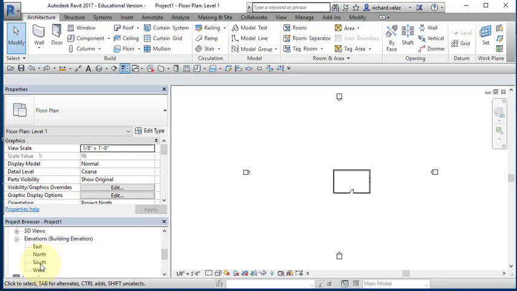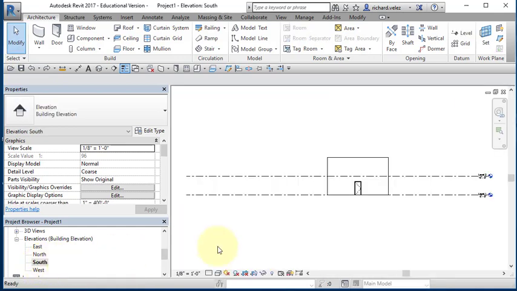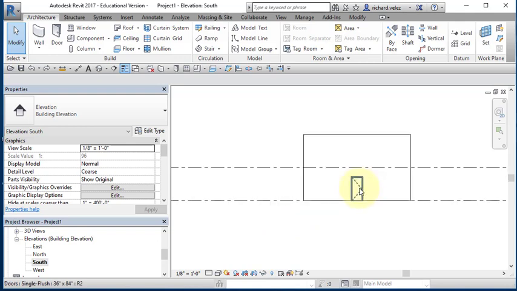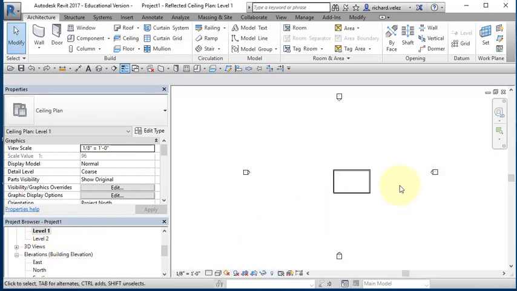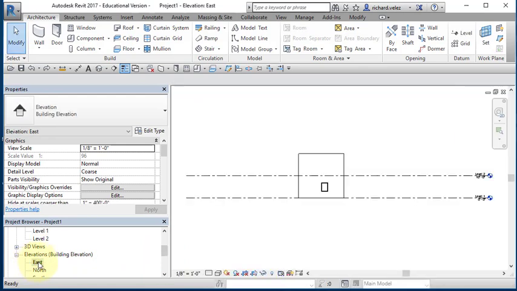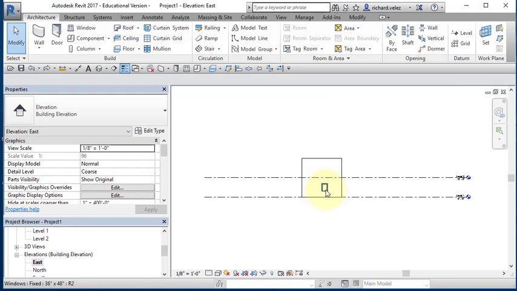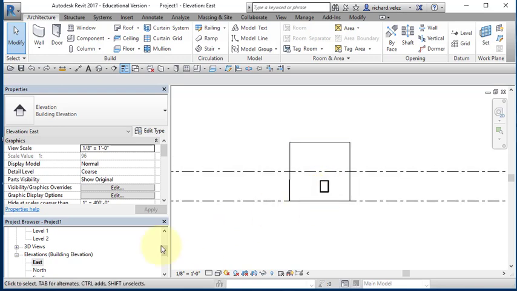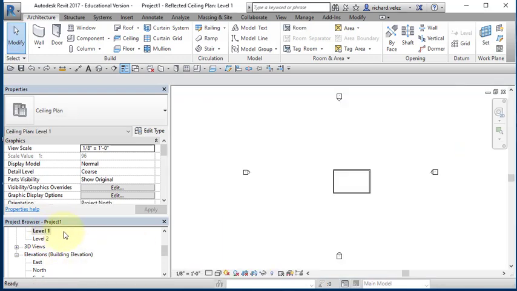If I come here to south, double click, and now I'm looking at the south facing wall of my house, and there's my door. Going back to level 1, I'm looking straight down, and I'm going to look at this camera, my east elevation, and I'm going to look at this east-facing wall where my window is. So I'm going to come back down here and select east, and now I'm looking straight at the east-facing wall of my house, and there is my window. Go back to level 1, and I'm looking straight down.